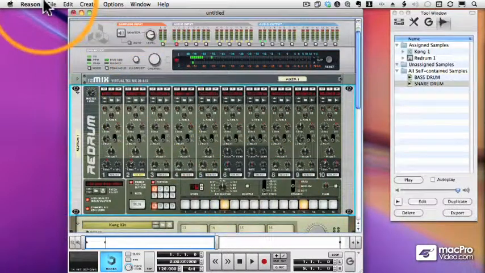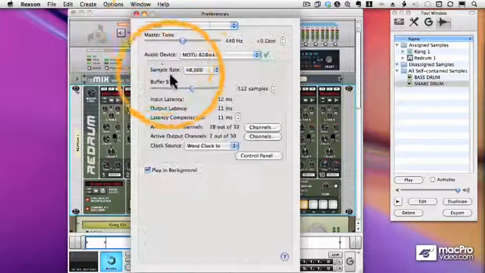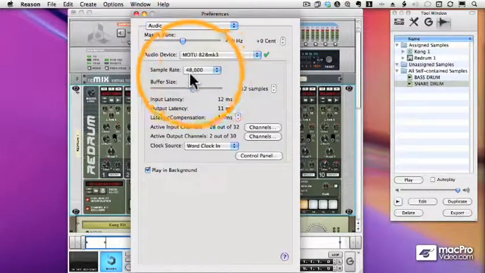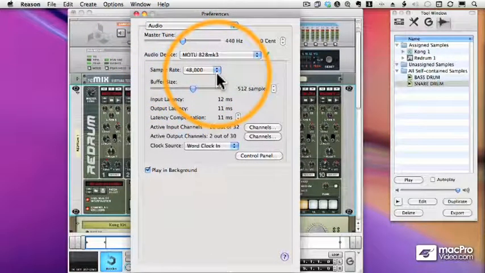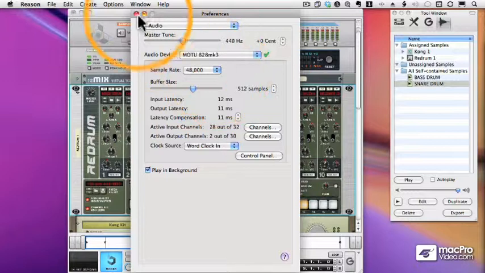One last thing to mention, when you sample, you're sampling at the same sample rate that you specify under Preferences under the Audio tab. And that's an introduction to sampling in Reason.